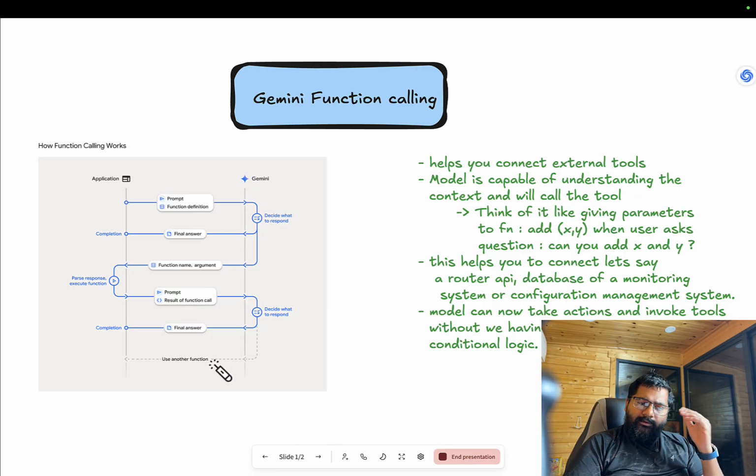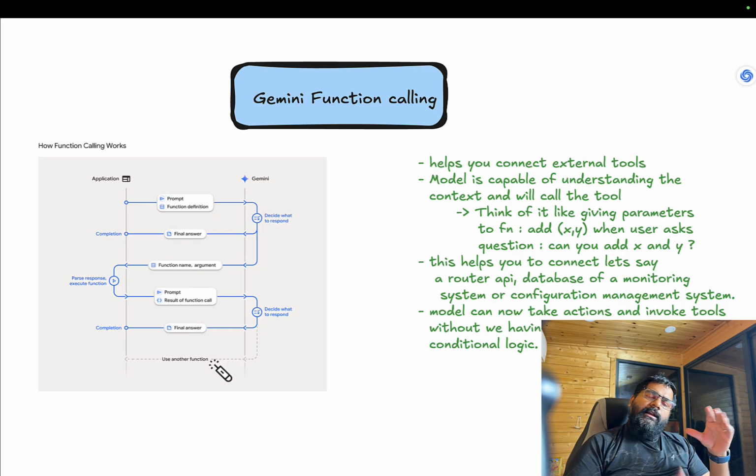So it helps you connect external tools. The model is capable of understanding the context and will call the tool. Now, technically, you can write it as two blocks. One, execute the function, give it to the LLM, and then it does it. But at an input level, let's say, what's the trace route of 1.1.1.1, or find the trace route of 1.1.1.1. If a human sees it, obviously we know two things. One, it's a trace route. Second, the trace route is going for 1.1.1.1.